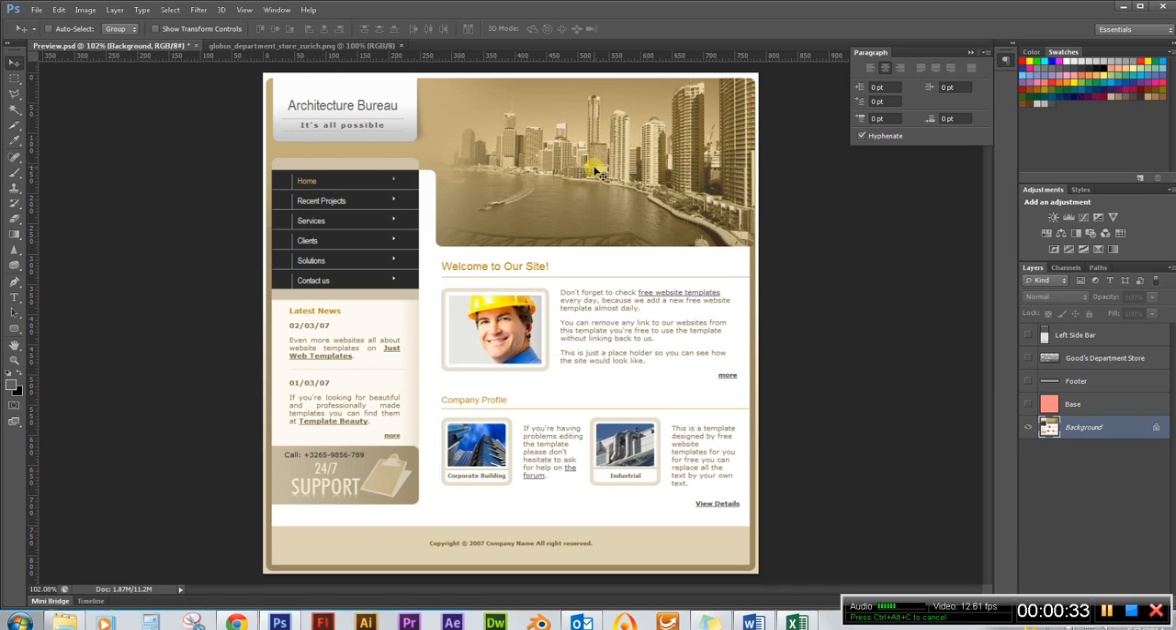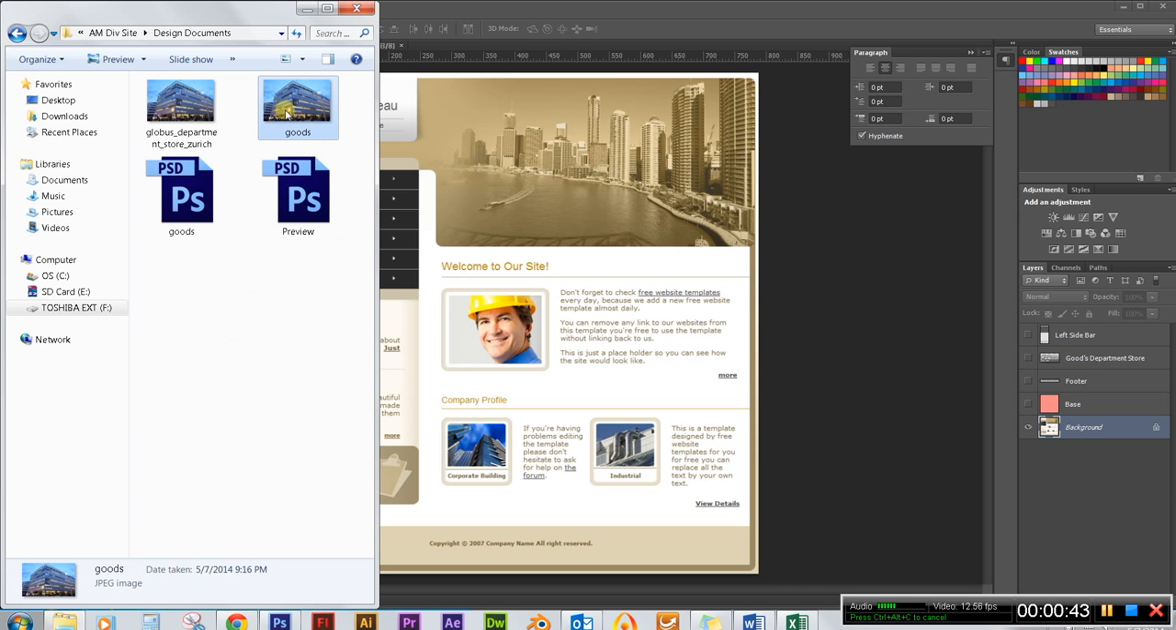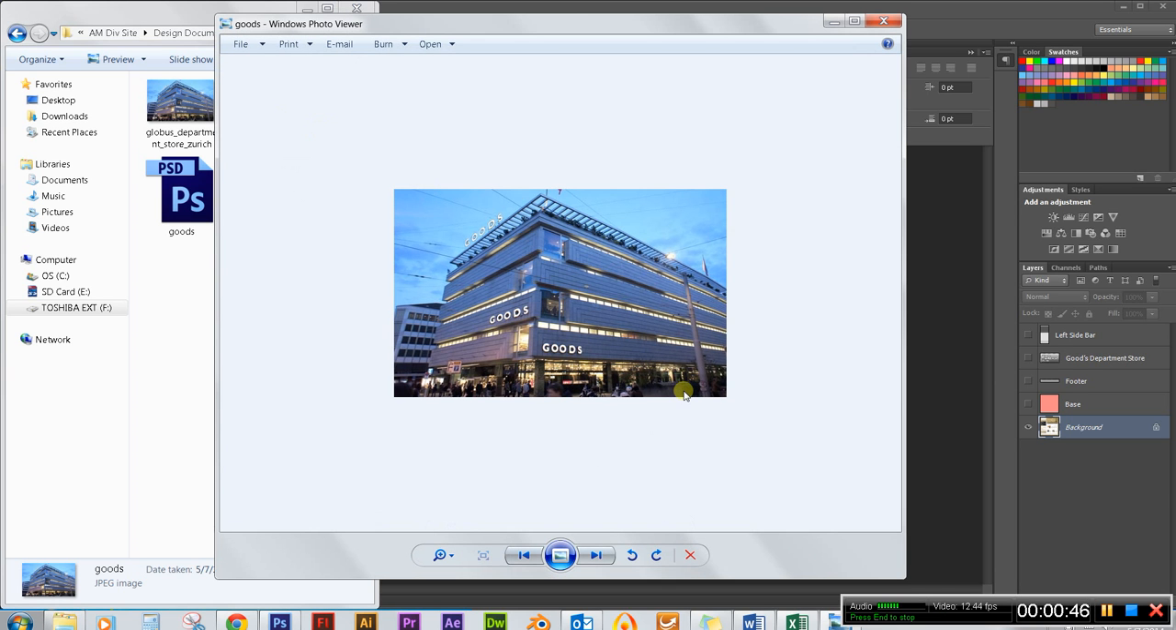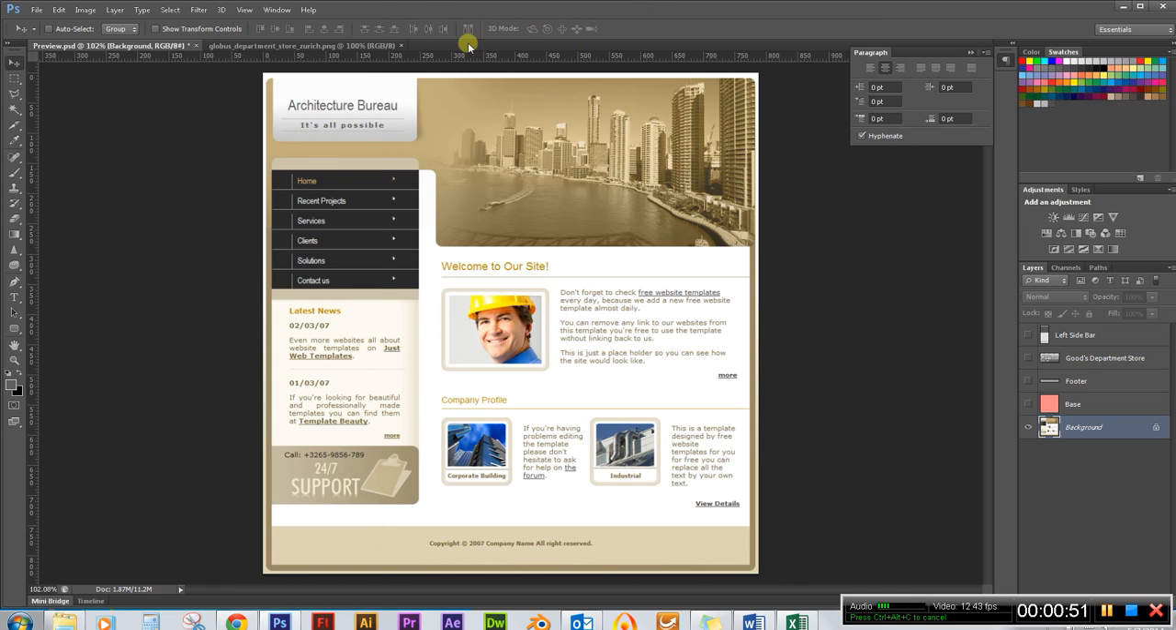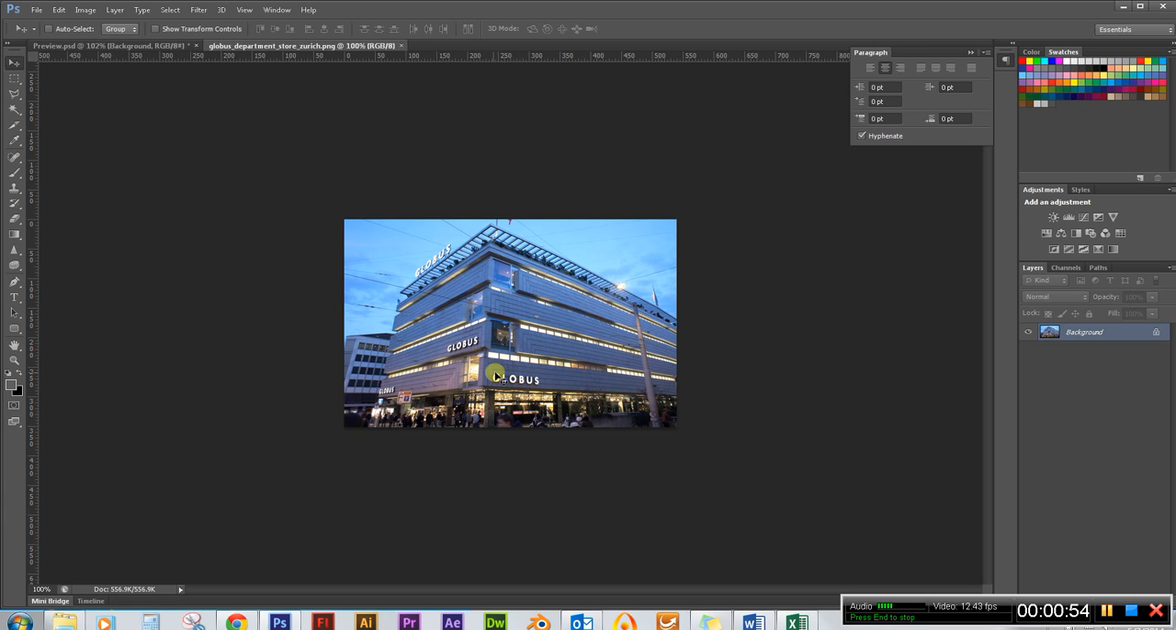Like I said before, this is just a fake website, so what I did is found a Google image, and then if you look here, I photoshopped it to say goods. I'll show you what it looked like beforehand. It actually looked like this, Globus. But just a few Photoshop skills, some beginner skills actually. You can switch them around. Those are the good letters to use to get goods.